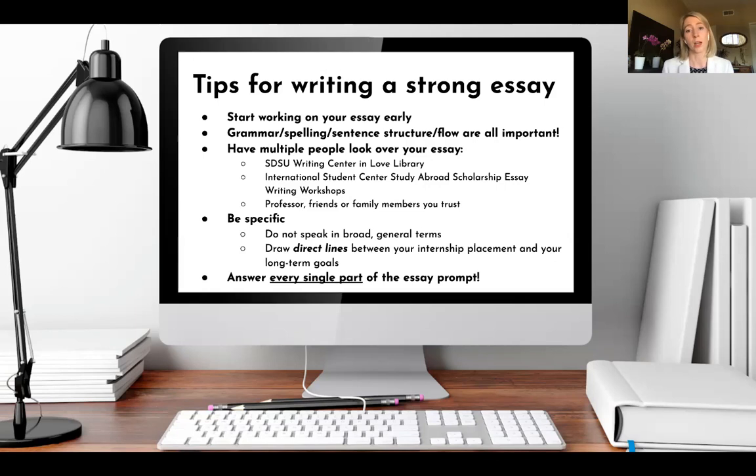Those are really important, and it helps paint that picture for us for why you are a really great candidate for this scholarship. And then this is really important. You have to answer every single part of the essay prompt. Students, there's like 7 or 8 different parts to it.